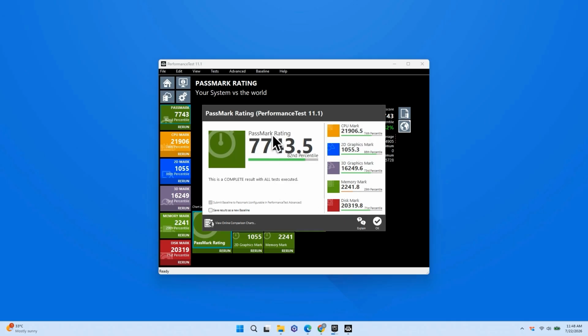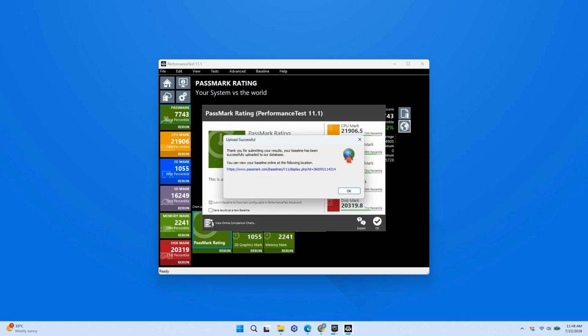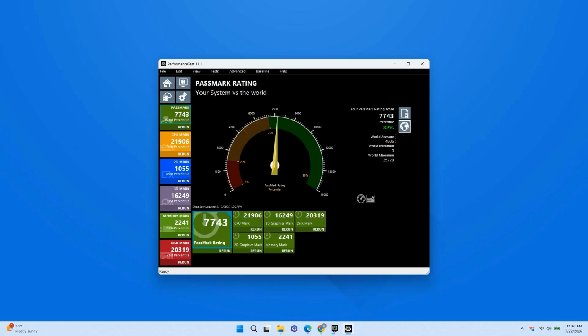For example, you can see the CPU performance score and the percentile your computer falls into compared with other tested systems. Click OK to continue, and you'll then be able to view your overall Passmark rating. This gives you a general idea of how your entire system performs compared with computers tested around the world. You can also use the rating dial to see where your computer falls among other systems.